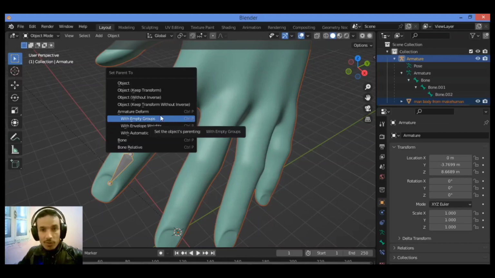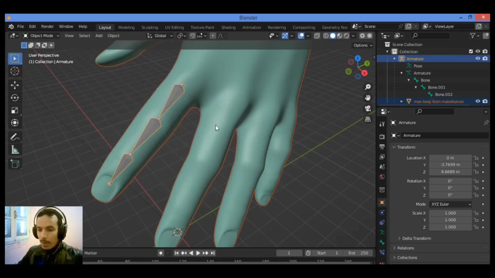This option creates a child-parent relationship between the mesh object and the armature, such that when a bone in the armature is moved in pose mode, part of the mesh follows. This is accomplished by automatically creating an armature modifier for the mesh. So just click on it. It's going to make a parent relationship between the armature and our mesh, which is the finger.